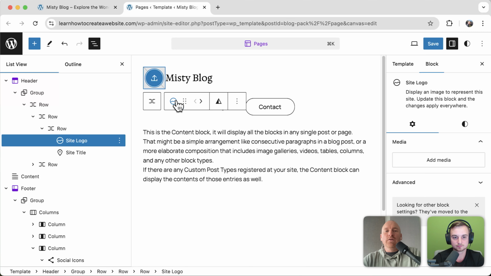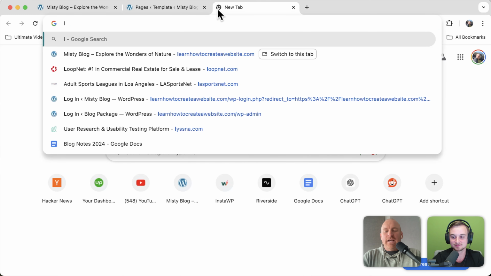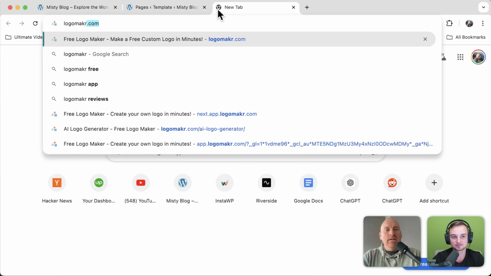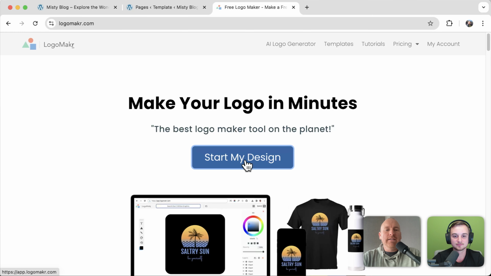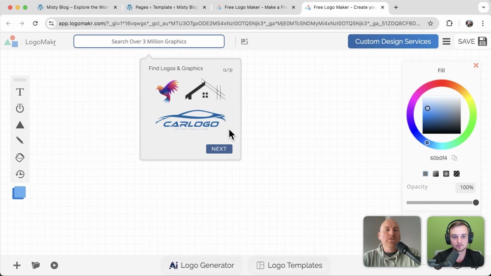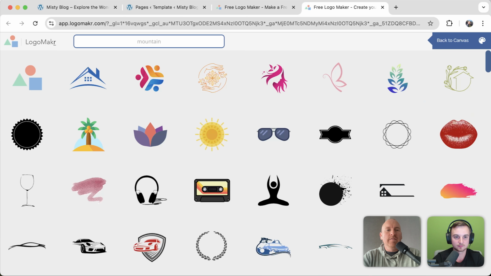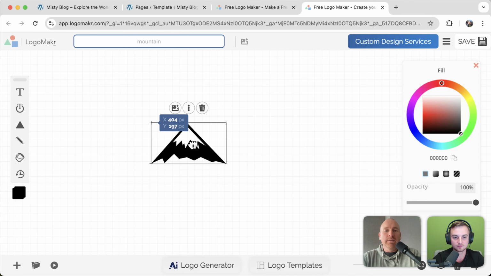But if you don't have your logo, there's a super cool website. We can open up a new tab and go to logomaker.com. That's LOGOMAKR, there's no E in there, dot com, and press enter. Then we can click on start my design, and then we can click on create a new design. And what I usually do is I go up here and I search for my logo. I love mountains, so I'll just search for that and I click on it, and we can click on it and change it to whatever we want.